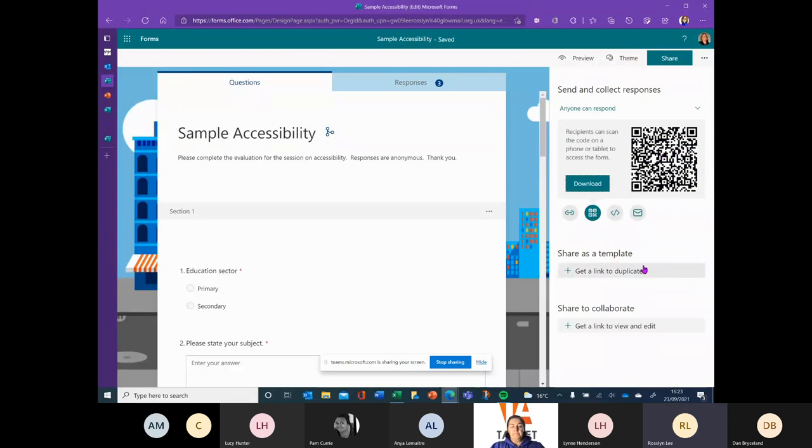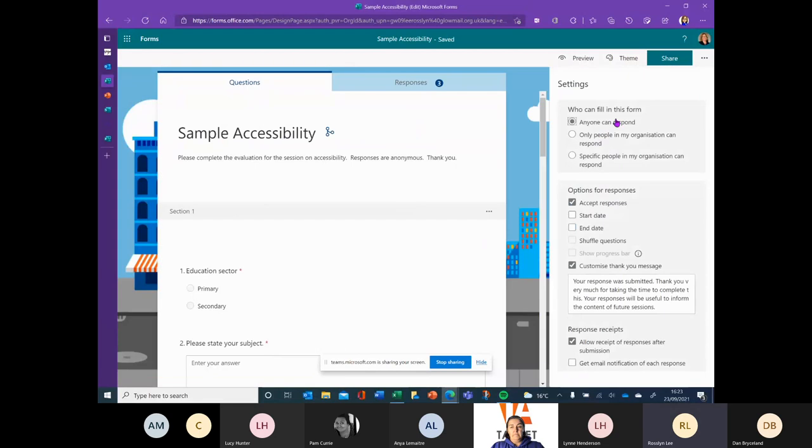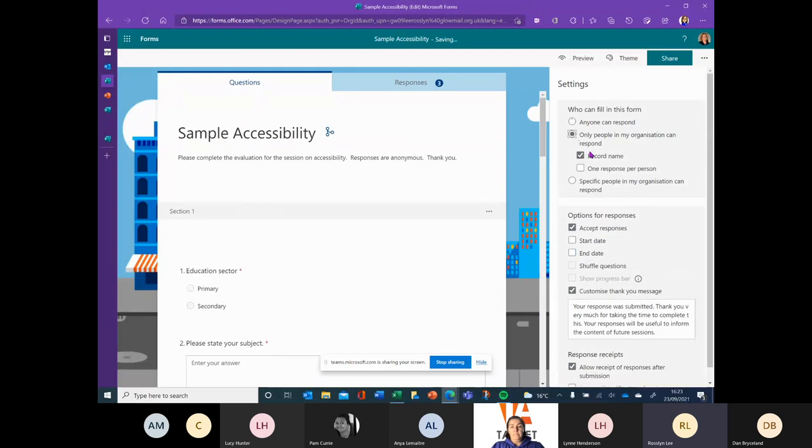I can also get a link to duplicate, so I can give it to my colleagues, and I can also get a link to collaborate as well, so the person can share with a colleague to actually work on the form. Now, if I go up to settings here, at the moment I've got anybody can respond, I've got when we can start the form, when we can close the form, and so on. And if I change it to only people in my organisation, there's the bit where record name, I can take that off there as well. I can limit it to one response per person, and I can customise a thank you message.